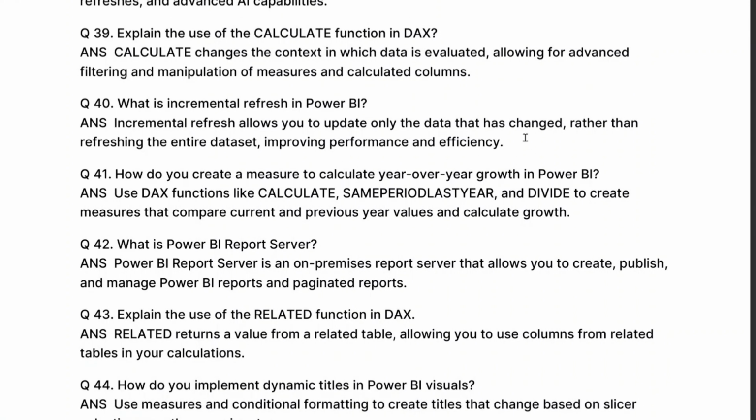What is incremental refresh in Power BI? Incremental refresh is a process in Power BI which allows you to update only the data that has changed. So rather than refreshing the entire data set, it will keep the data that you already have and refresh only the data that has updated based on the specified time frame, and it will improve the performance and efficiency because it is not loading the entire data again. It is just updating whenever there is a change. So that is incremental refresh in Power BI.